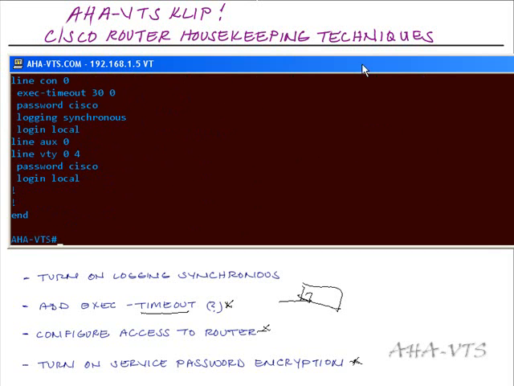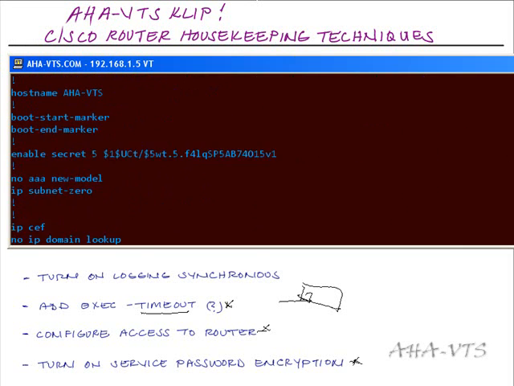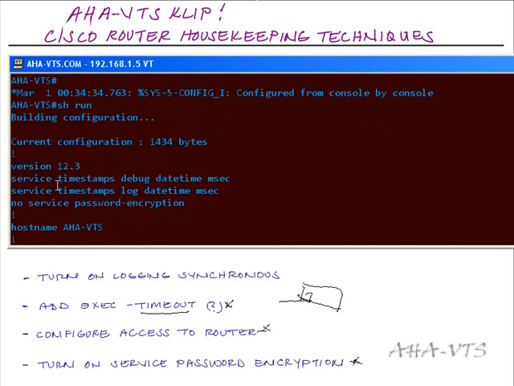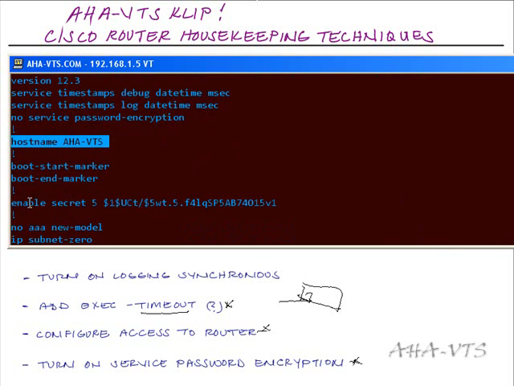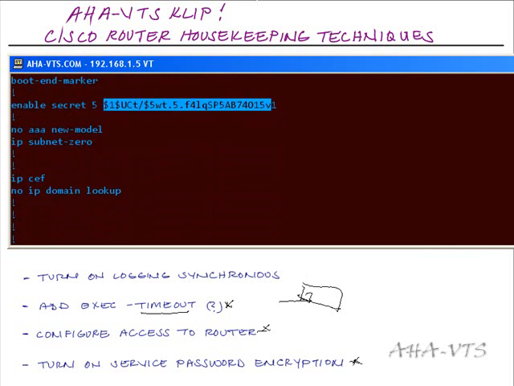Okay, so let's just go through all of this stuff here. Let me just scroll back up quickly. At the beginning here, we will see that I typed in show run. Notice that we have our host name as Aha-Vts. And we're going to scroll down. Notice we have our enable secret password, right? Do you remember what it is? I believe it was my name, right? And here is the hash that the router, using AES, has determined to be the encrypted password for that name.